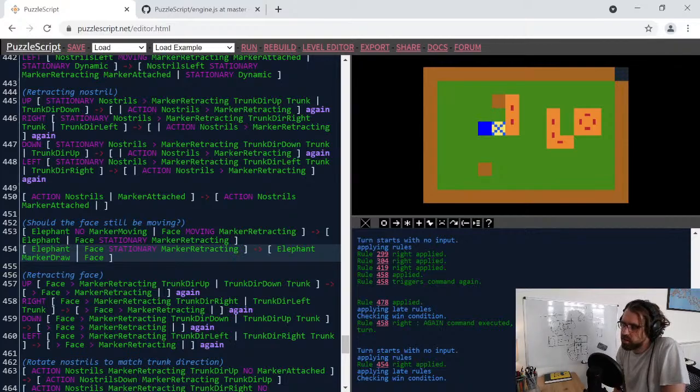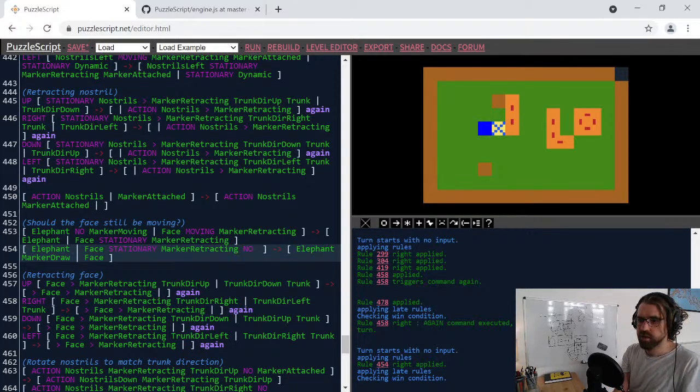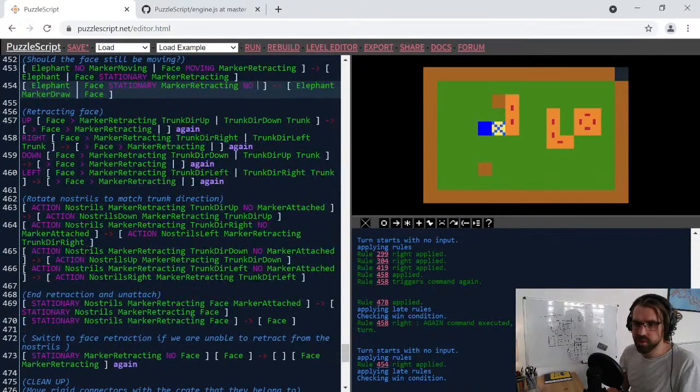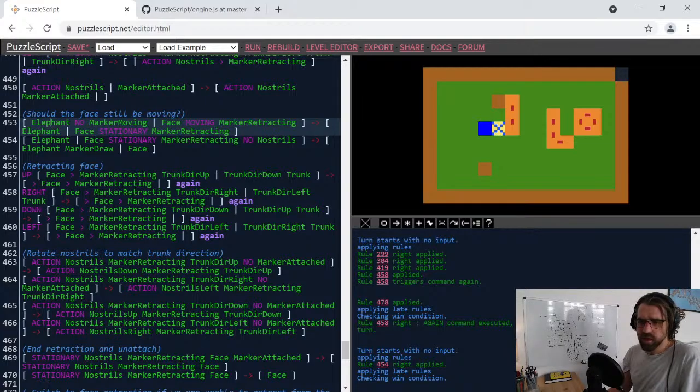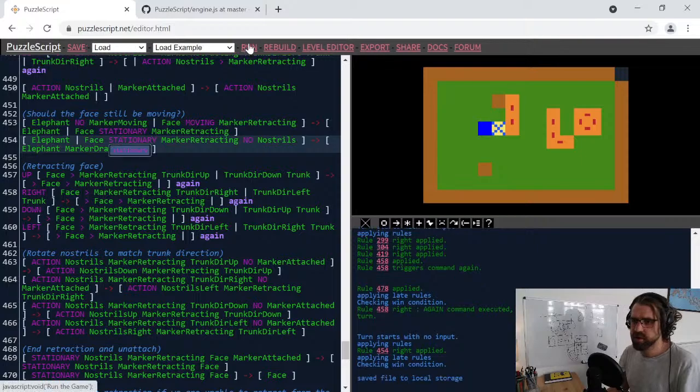This is the thing I just added. Okay, so if no nostrils, this is conflicting with this. What's this one? Elephant, no marker moving, face moving. That's why we remove that. That should be fixed.